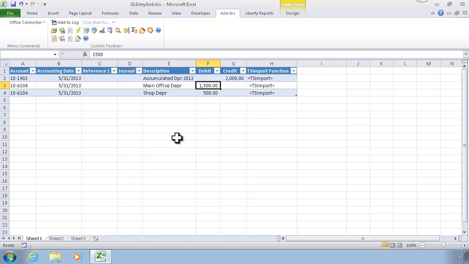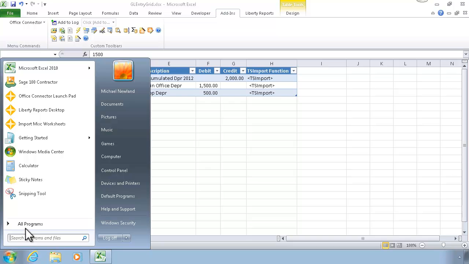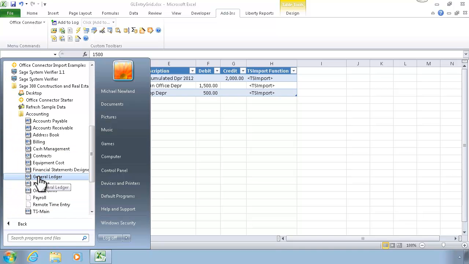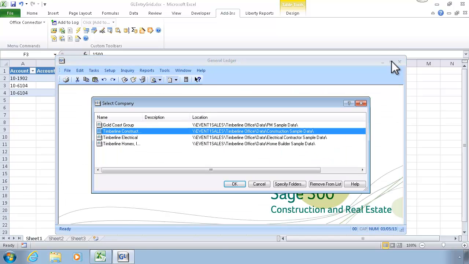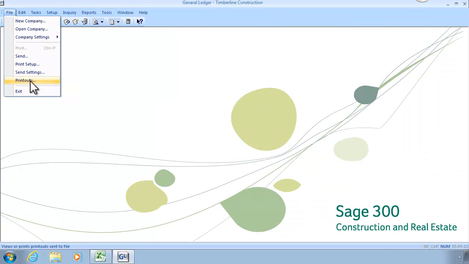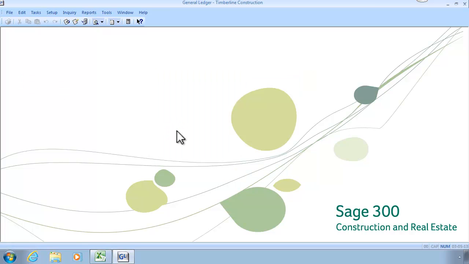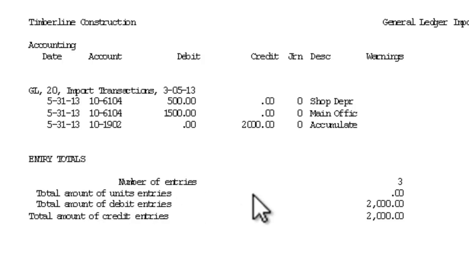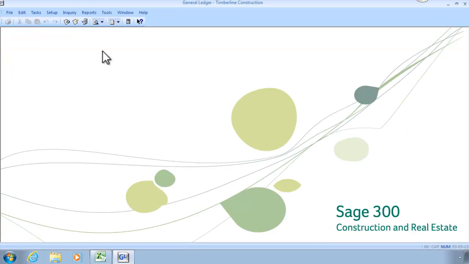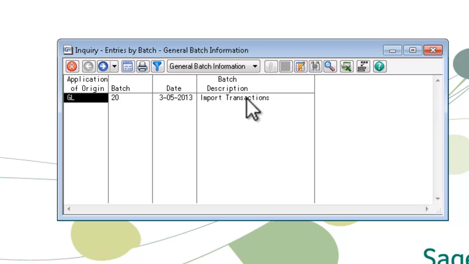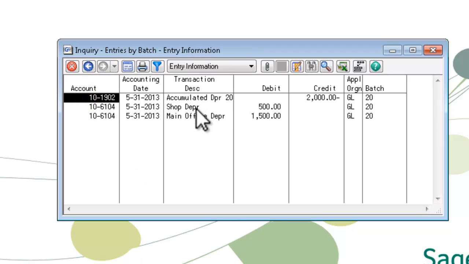Let's go take a look at those entries in General Ledger just to make sure that we're seeing what we expect. I'm going to first go examine that print file. Okay, so here it says that we imported three transactions. The total debits were 2,000, the total credits were 2,000. So everything looks good. And I could go into inquiry by batch. They have not been posted yet, so I'll look in the new file. There they are, import transactions. If I double-click on that batch, there's my transactions.